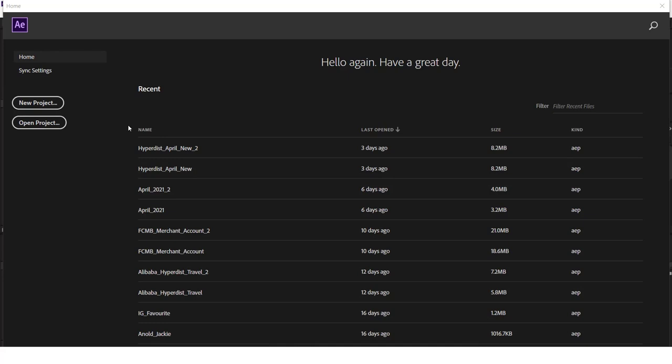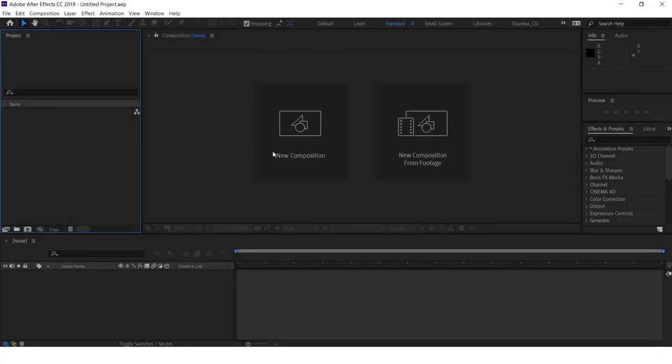Once you launch After Effects, the first thing you see is this panel here. I have all of this because of the former projects I've worked on. That is why I have all of this here. But the first thing you do as a newbie is click New Project. Then once you click the new project, you should have this interface.